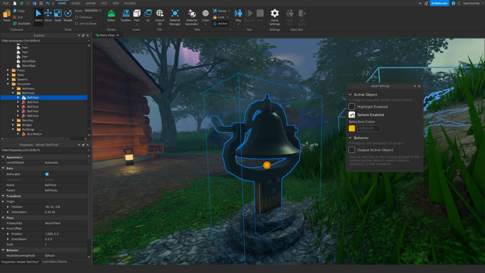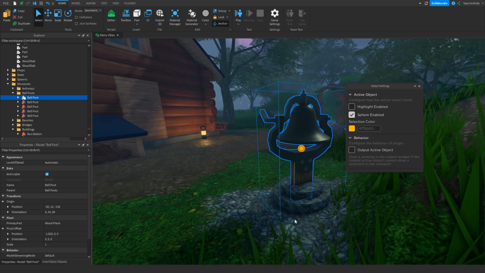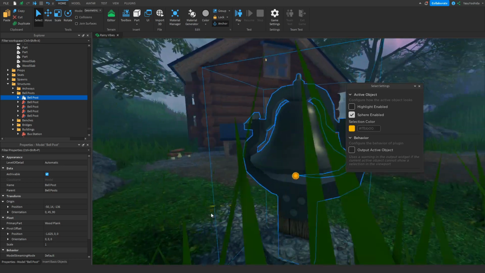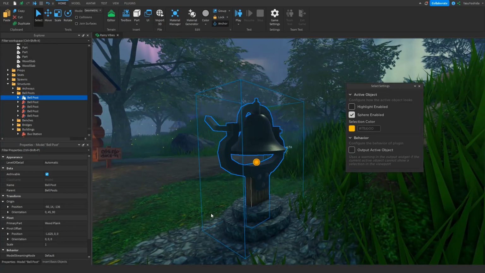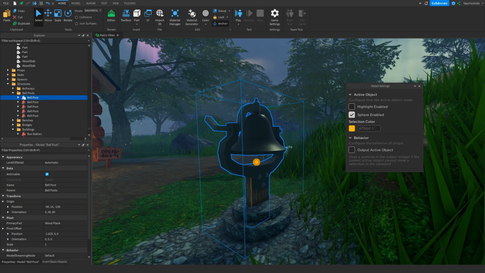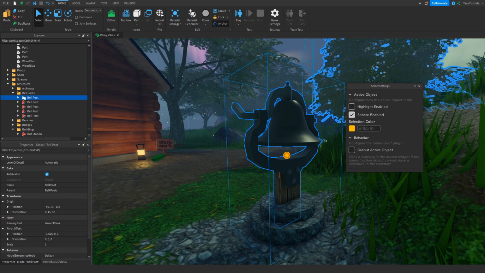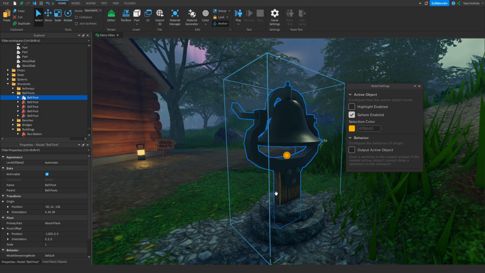You can also disable the sphere indicator, but I wouldn't recommend that because I find it to be the most reliable way to see which object is the active object. You can also change the color used for the highlight and sphere indicator. You don't need to change it, but you can if you want. I know some people like having certain color schemes. The last setting is used for printing the name of the active object in the output widget.